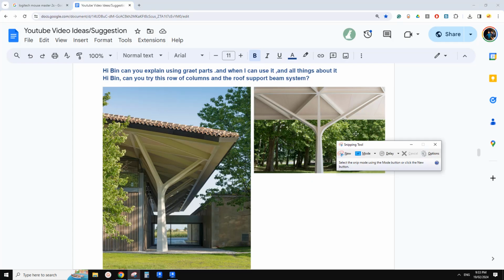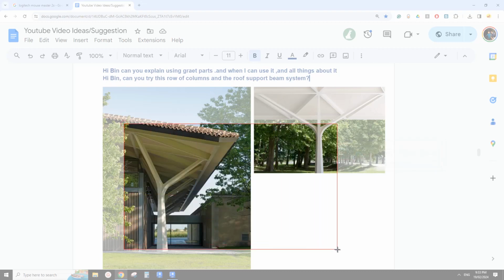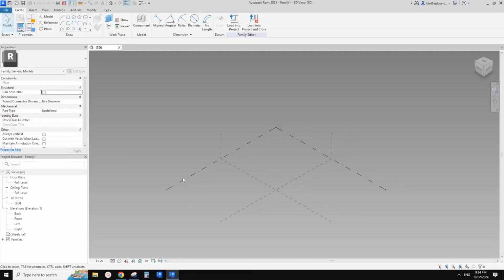So the idea is, let's just do a screenshot of this. It's not very clear from these two images. There's five, so basically this is a column, the main column, and then there will be five: one, two, three, four, five. If you look from a reflected ceiling plan, it will be something like this. So 1, 2, 3, 4, 5, and the columns will be a pentagon shape. Okay, so now this is the adaptive family.